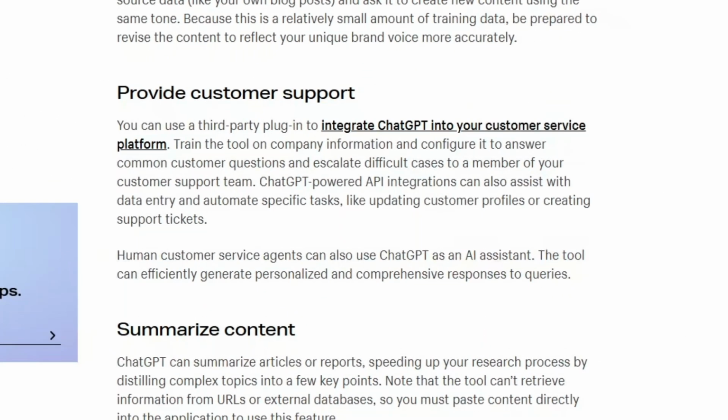You can use a third-party plugin to integrate ChatGPT into your customer service platform, train the tool on company information, and configure it to answer common customer questions and escalate difficult cases to a member of your customer support team.